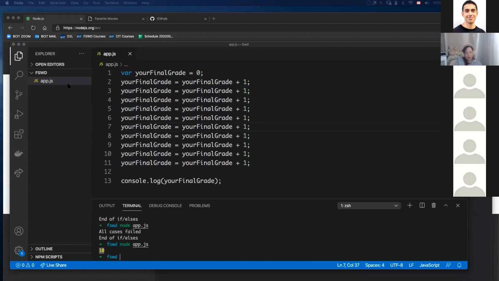And so we have a solution to this problem. What we want to do is tell this variable here, your final grade, hey, keep going and keep going for 10 times. I want you to keep adding 1 over and over to yourself 10 times. And once you hit 10 times, go ahead and stop, okay? So we want to say something like that. And JavaScript and most programming languages do offer a way for us to do this.